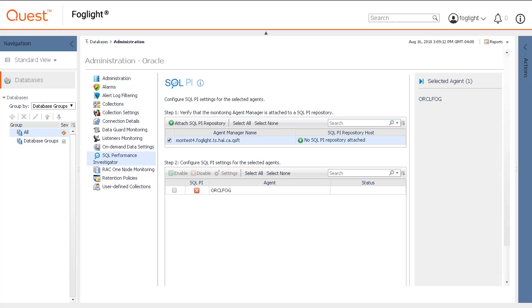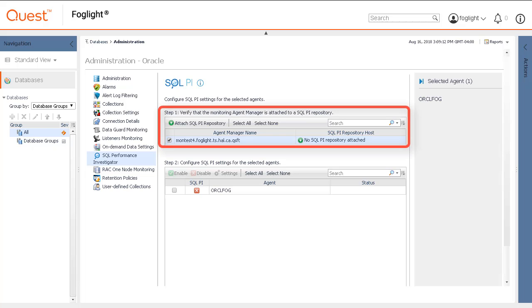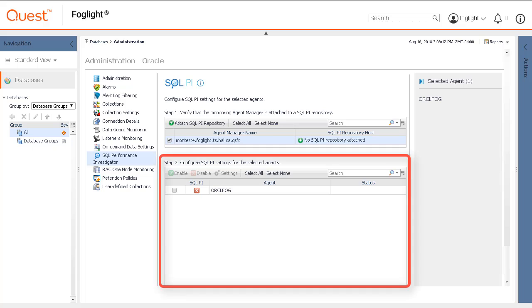The panels displayed contain the following. The top tier comprises the agent managers that are used to discover and manage the data collection from the Foglight Oracle agent that is listed below, and, if it exists, the assigned SQL PI repository host where the SQL PI data is stored. The bottom panel shows the Foglight instance Oracle agent that is selected for configuring the PI extension.